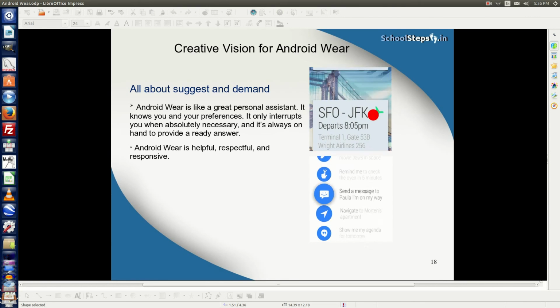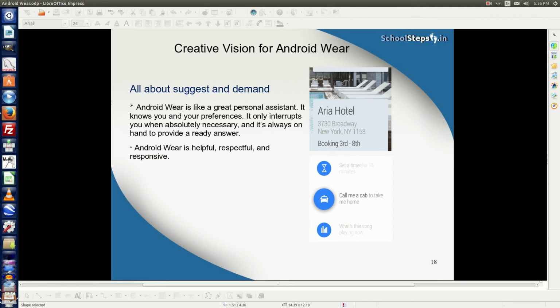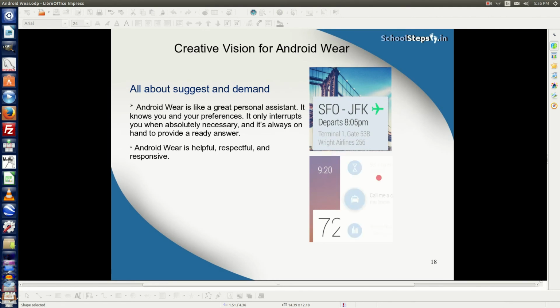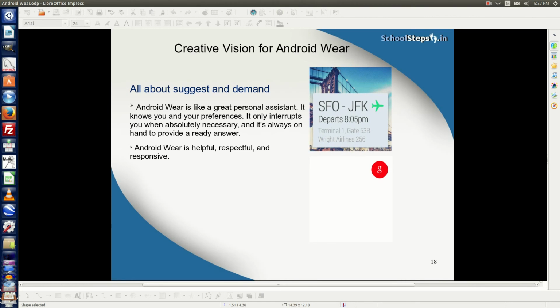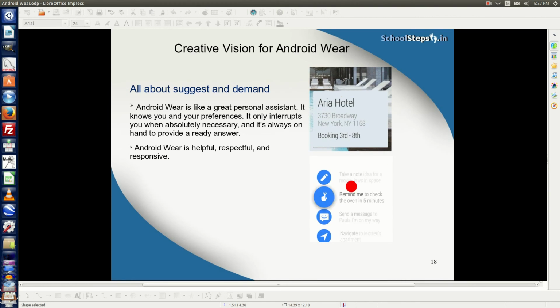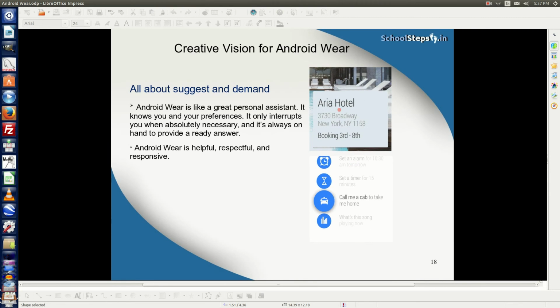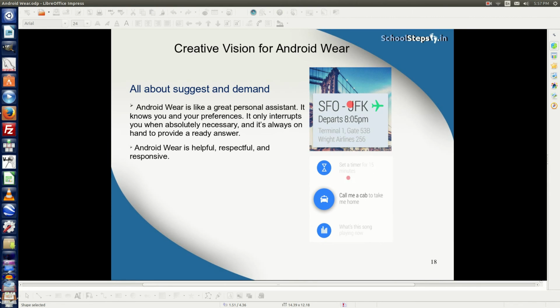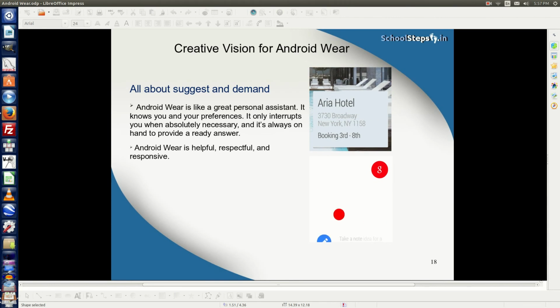When we talk about suggest, Android Wear is like a great personal assistant. It knows you and your preferences. It only interrupts you when absolutely necessary and it is always on your hand to provide a ready answer. For example, Android Wear reminds you of your flight details. It reminds you about the hotel in which you have made the reservations. These are examples of suggest.